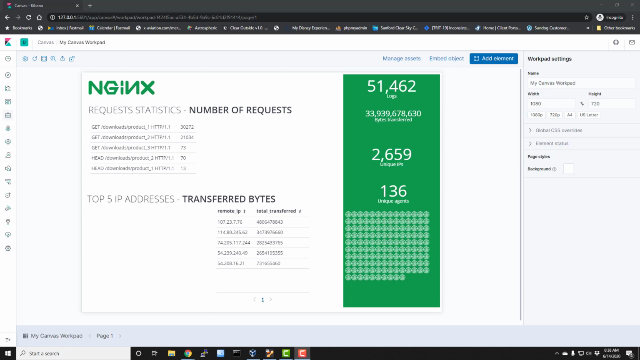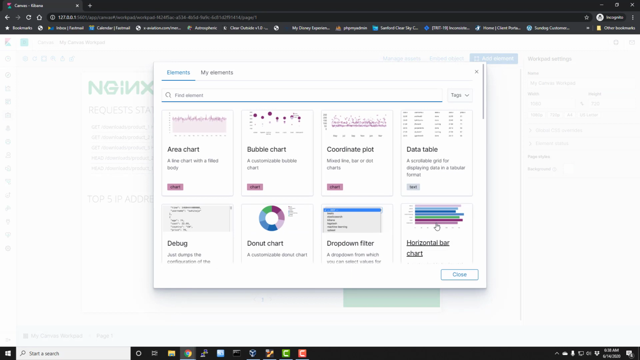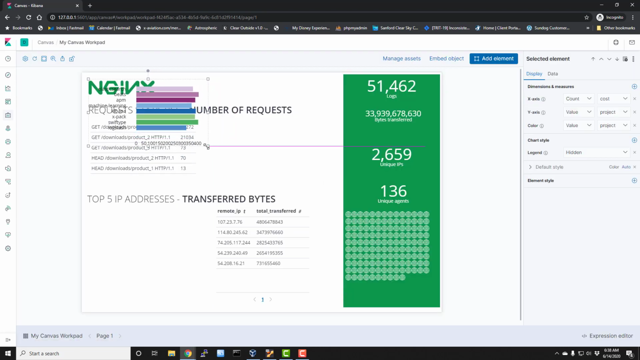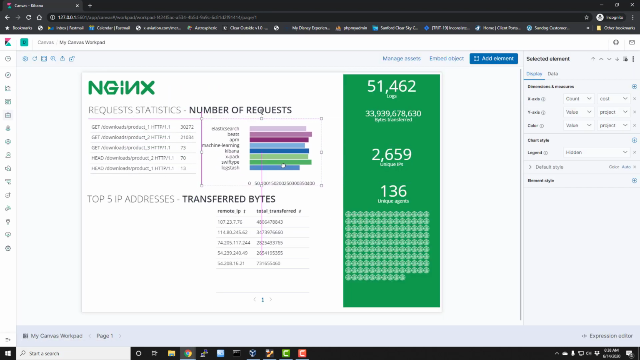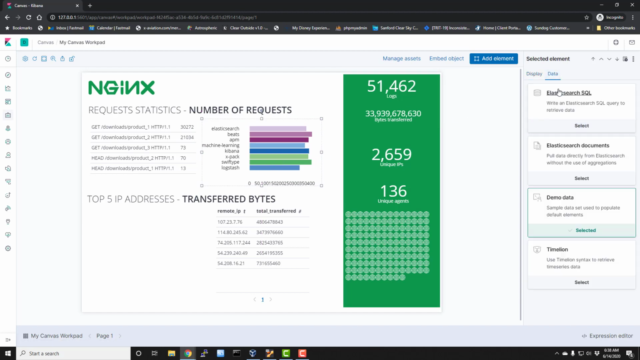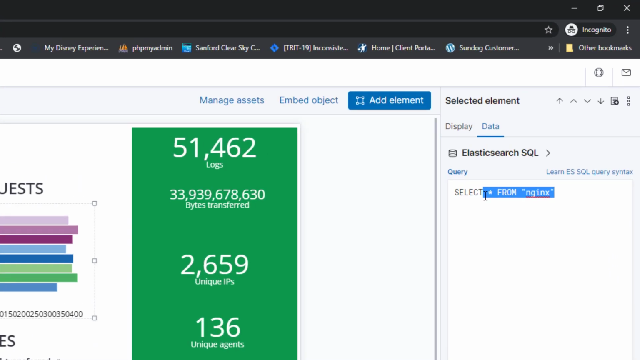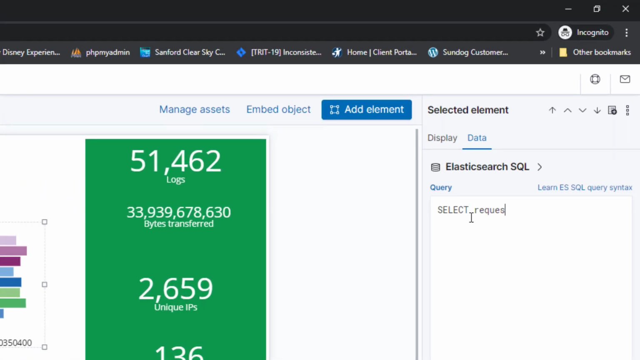So first let's add the horizontal bar chart to visualize these request statistics from our table. Add element, horizontal bar chart, and we'll roughly position it where we want it to be. And for the SQL query, let's go to the data section here. Elasticsearch SQL, and we'll make this: select request, comma, count star as count requests from Nginx, group by request, order by count requests descending.